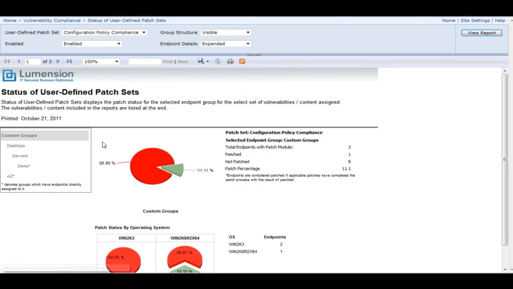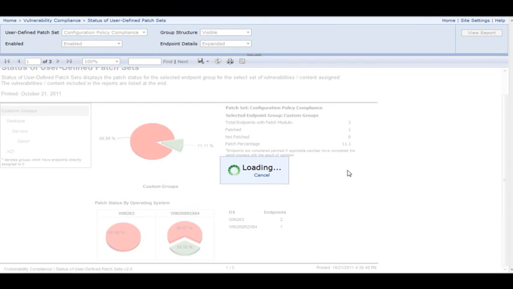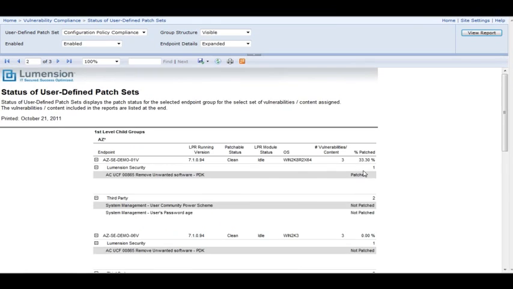So running this report, we're looking at the custom groups. We show a total number of endpoints, the total number of vulnerabilities or content that's patched, and the total that are not patched. So we have 9 pieces of either patches or content total. Only one of them is 100% patched across all of our endpoints. As we scroll into it, it gives us information regarding the breakdown by OS. Going to the next page gives us the detail information on the endpoints themselves.